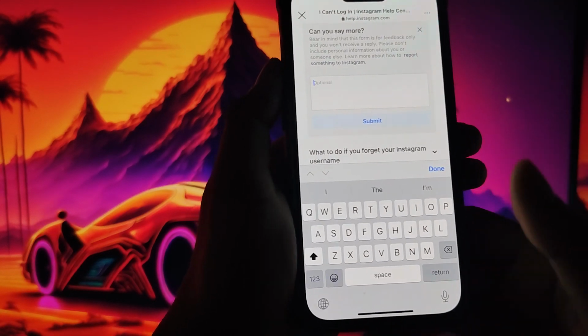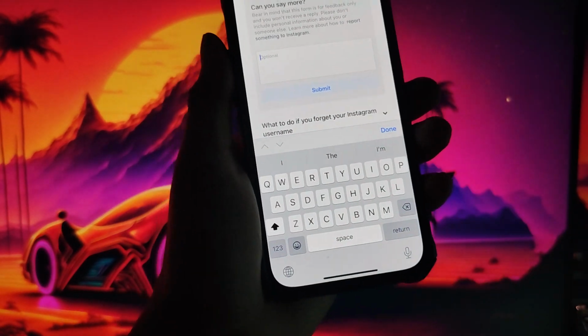So yeah, that's how you recover your account if you don't have your email and phone number.